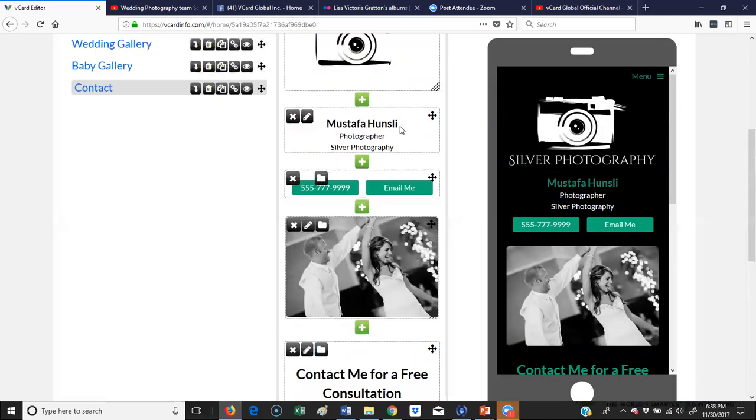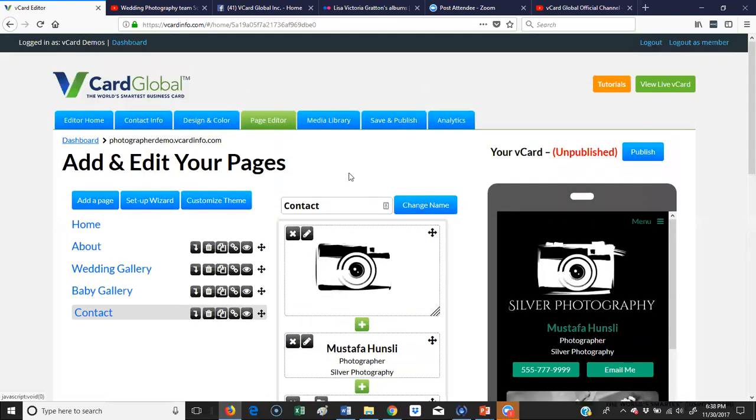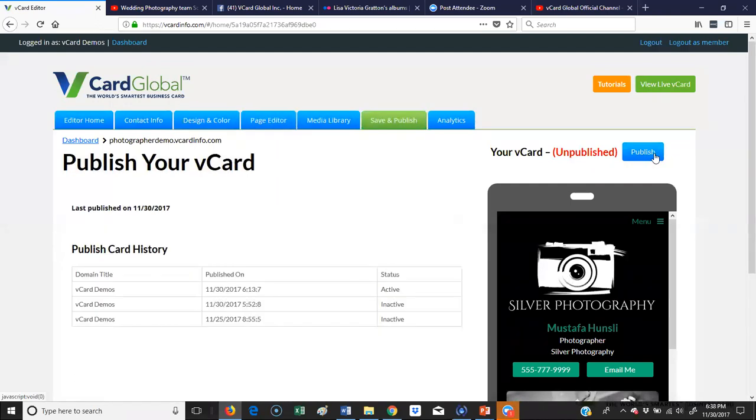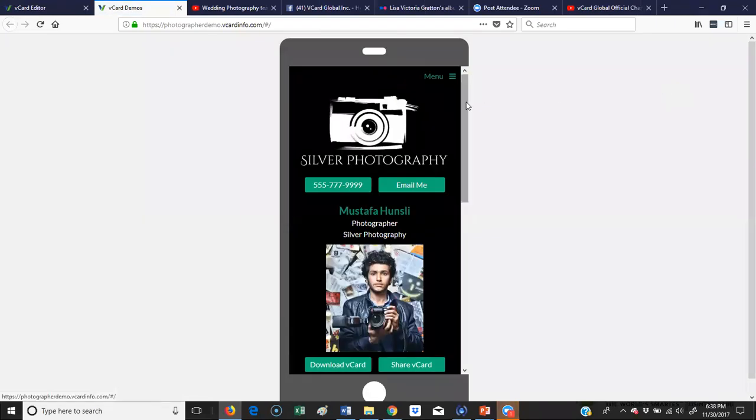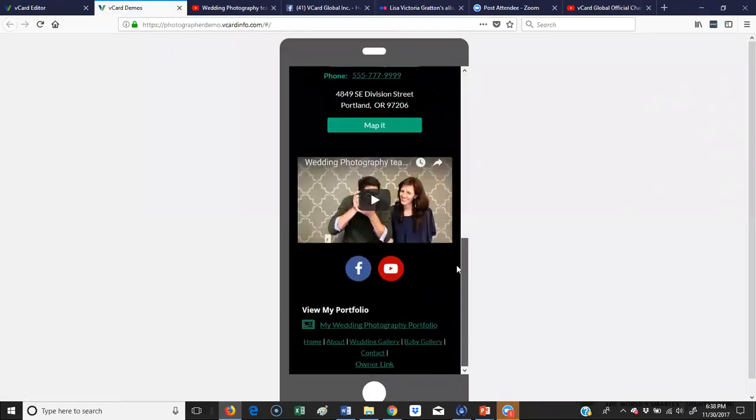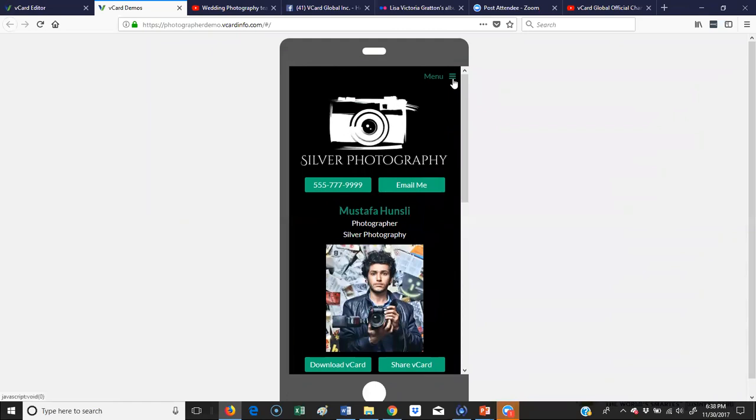Now, whenever you make changes to vCard, the world can't see your changes until you publish them. So your card is going to be like mine. It says right here, it's red, unpublished. Just click this button here to publish it, and there you go. Now your vCard is published and viewable. We can click over here, and the world can now see your vCard. What a nice job we did.